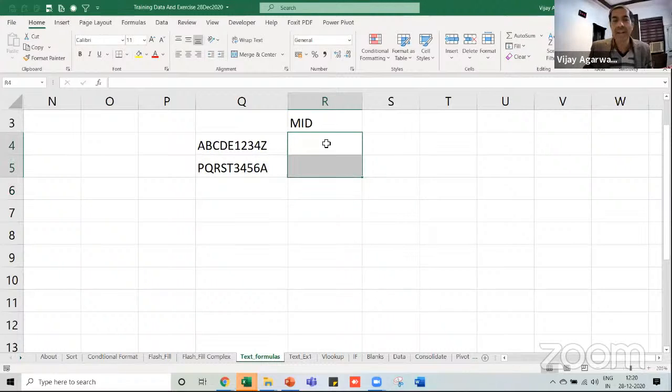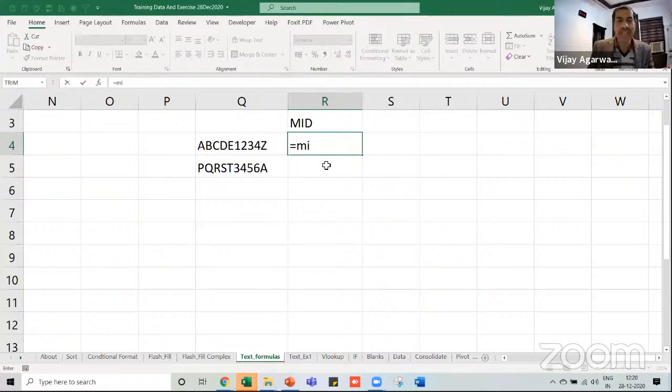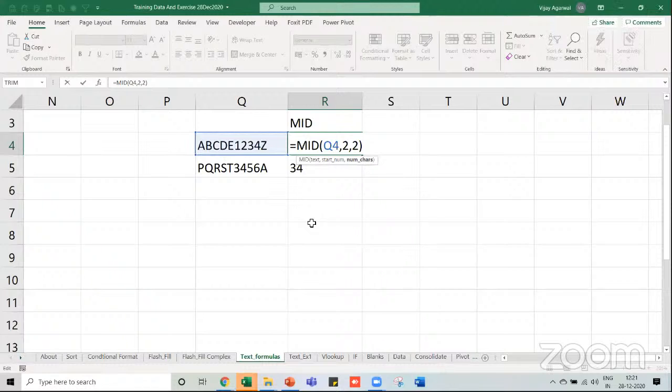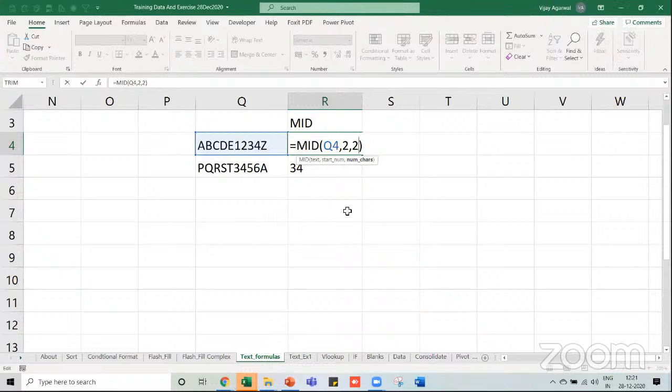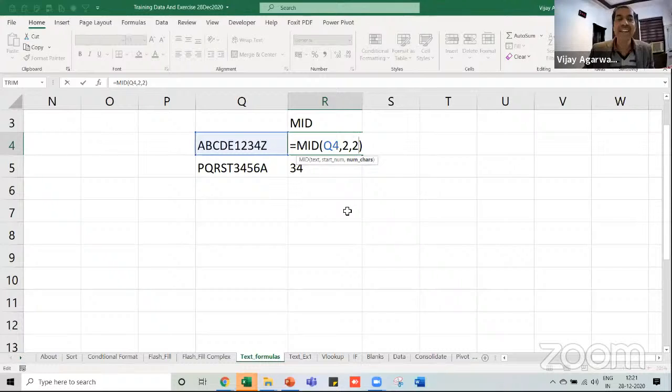And Ansika ji, if I put here 2 and 2, mid Q4, 2 and 2, what result will it give? CDE 1, 2, 3. I want only two characters. I have given only two characters. So what will be the result? E1? Pardon? C, E1. But what is my start character?